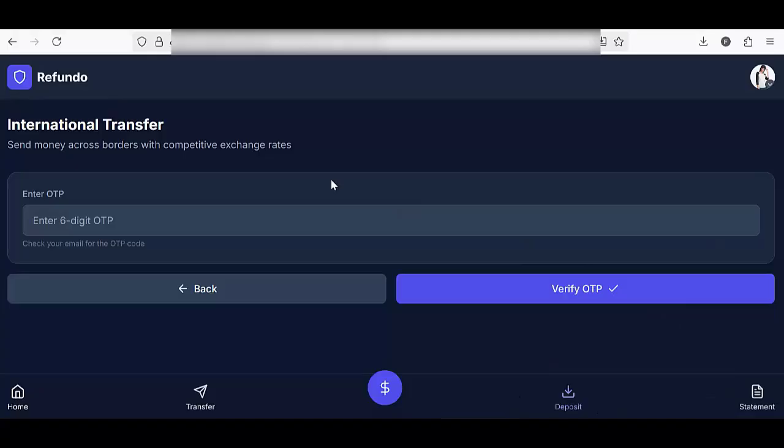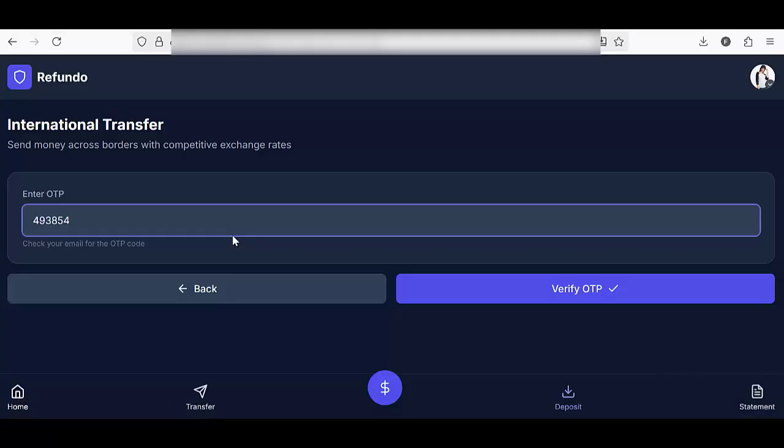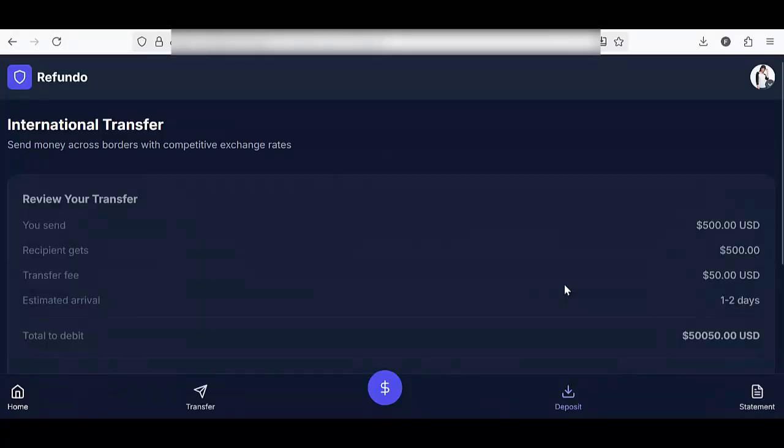Alright, so after your IMF code, you have to enter the OTP which was sent to your email. So you just have to get that. Let me look for that real quick. Alright, so this is my code that was sent to my email. So click on verify OTP. Just give it time to load.